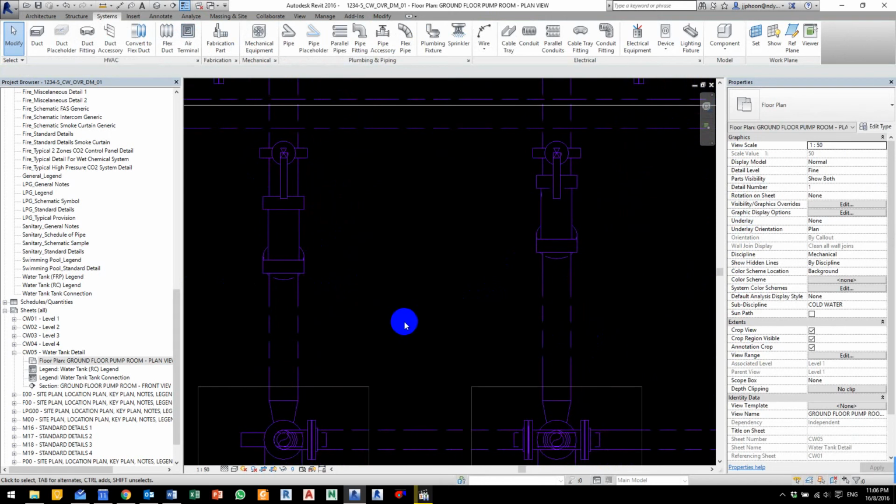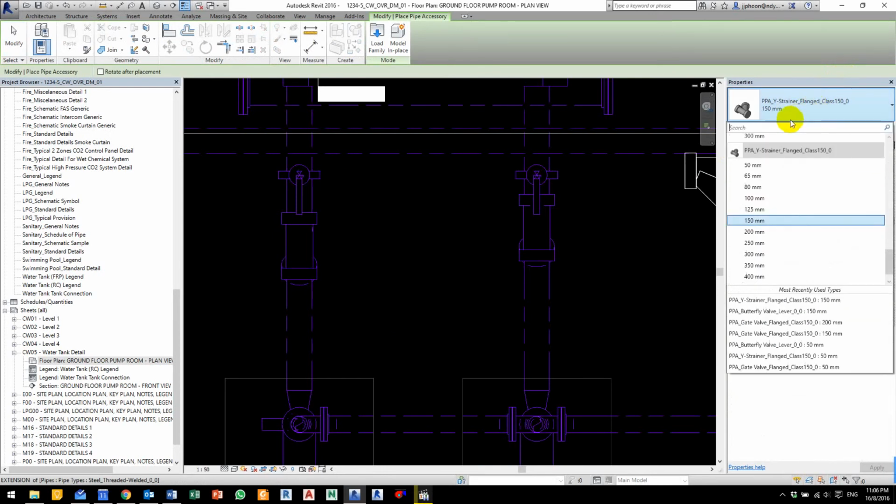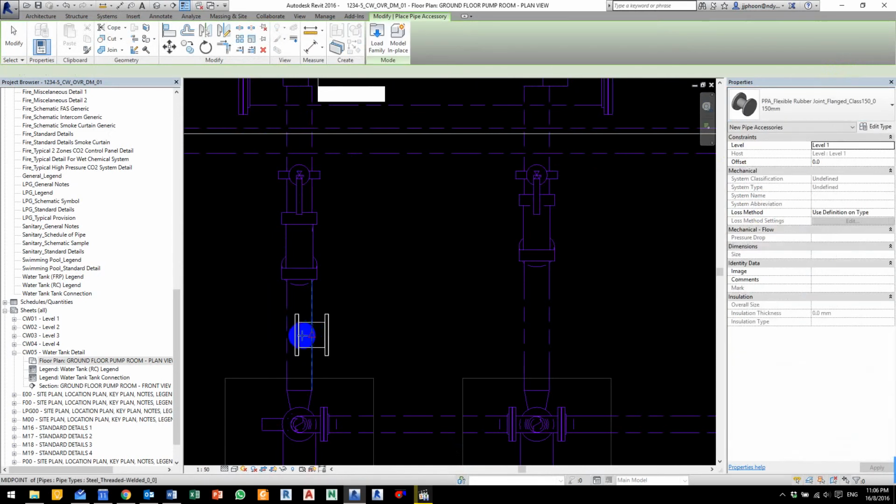Okay. Now the next valve which we need to input are the flexible joints. So PA again, click, search for flex, and select the 150 and just input this here.